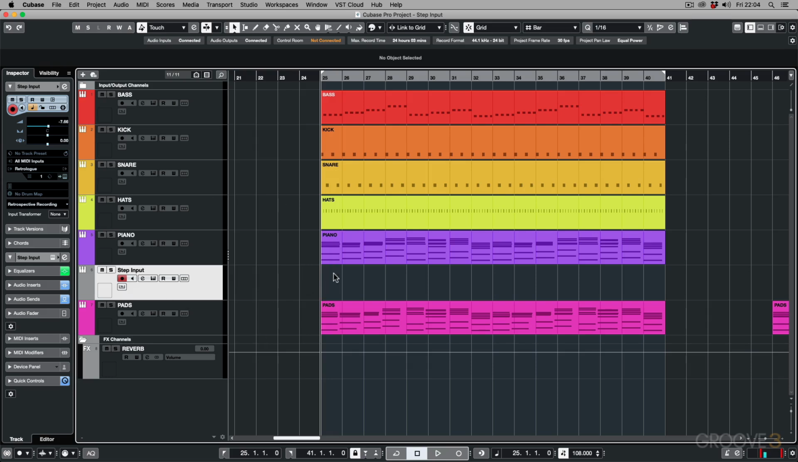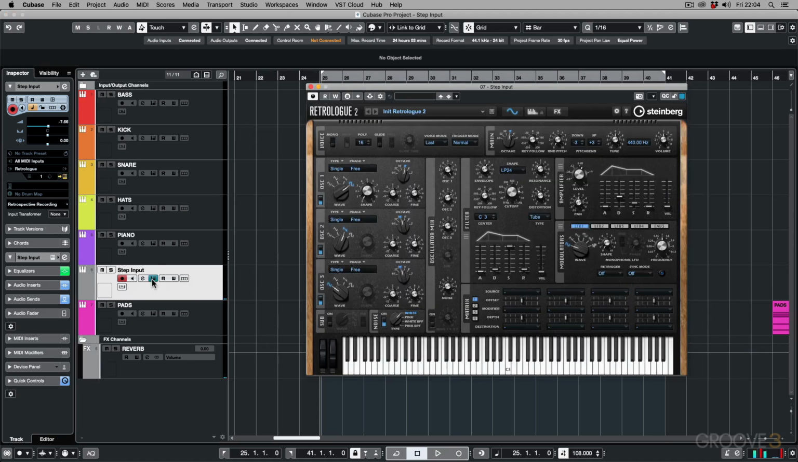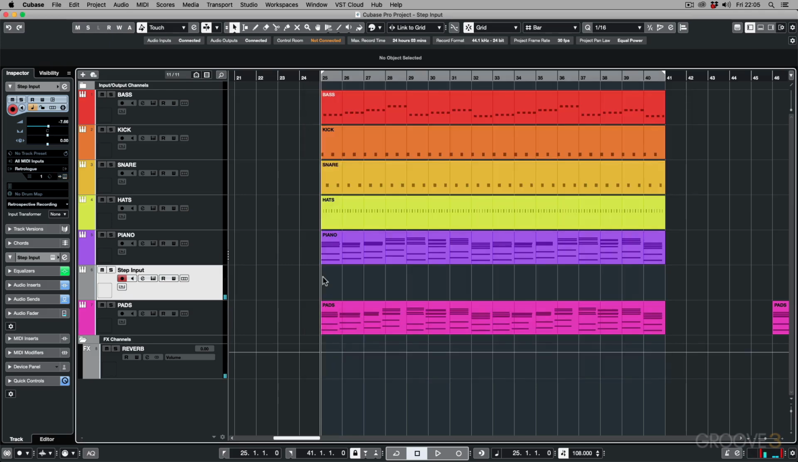Now, for demonstration purposes in this video, I want to show you how you can step input an ARP line into this. So I've got this Retrolog instrument over here, just with this patch. And I'm just going to be playing some triads. So I've got an F major to a G major to an A minor to a C major using an inversion. And then the second time around, it's an F major, G major, A minor, and then an E minor.